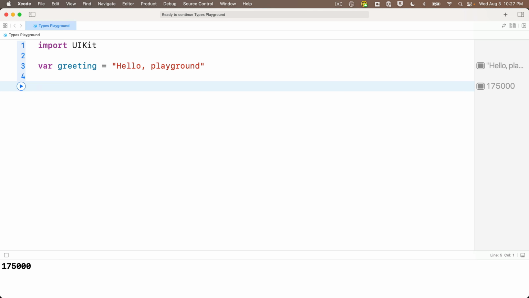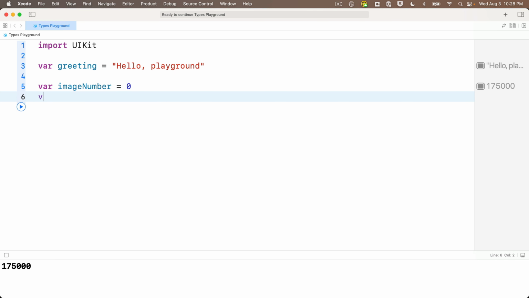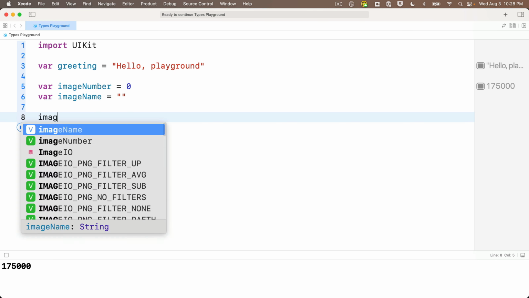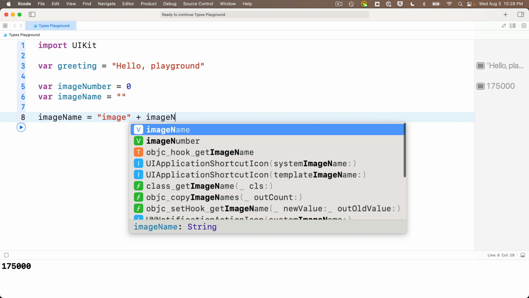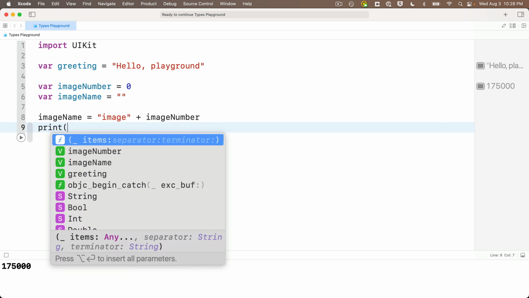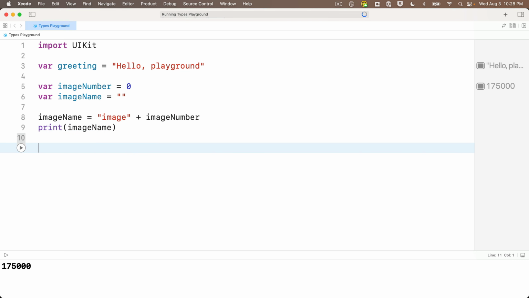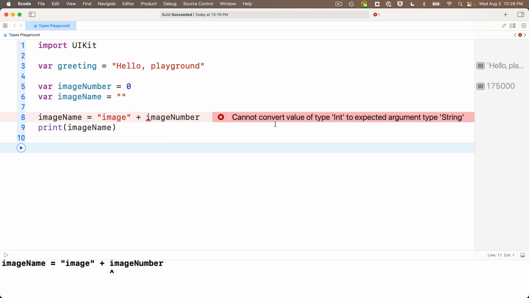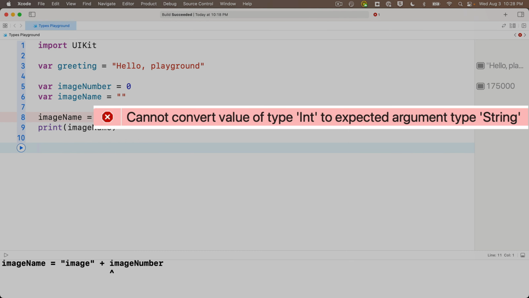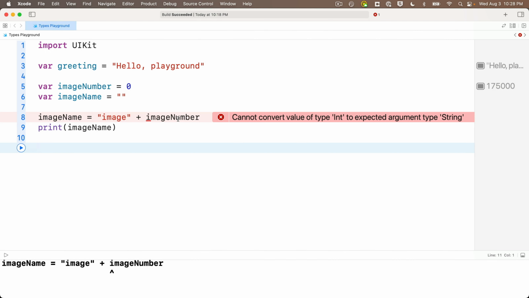Now to replicate what we had in our project, it's something like this. var imageNumber equals 0, var imageName equals empty string, and what we tried to do was imageName equals, and then the string literal "image" plus imageNumber. If we try to print that out, shift return, same error. Cannot convert value of type Int to expected argument type String. If we option click on imageNumber, we see, yep, that's an Int. Option click on imageName, we see, yep, that's a String. Try to combine different types? Swift says no can do.